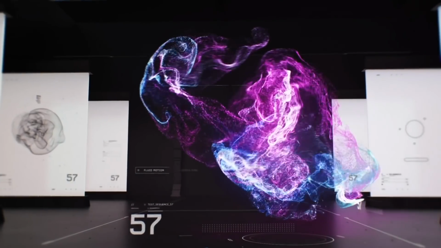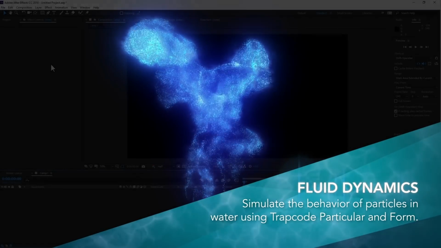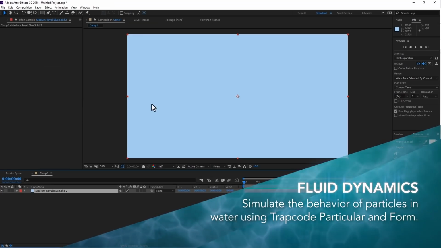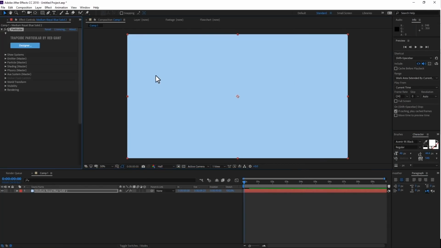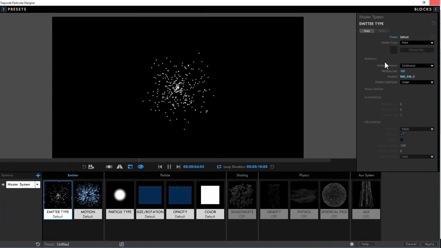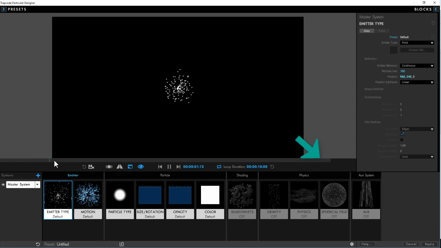Trapcoat Form in particular are now equipped with Fluid Dynamics, the ability to simulate the behavior of particles in water. So let me give you the scoop. Once you have the newest version of Particular, you can throw it on a solid and then hop into the designer window. You'll notice it all looks familiar, but now there's this play indicator bar, which will be helpful when you break out the newest feature.